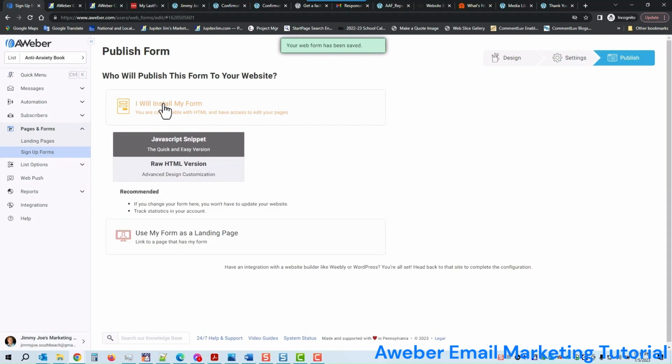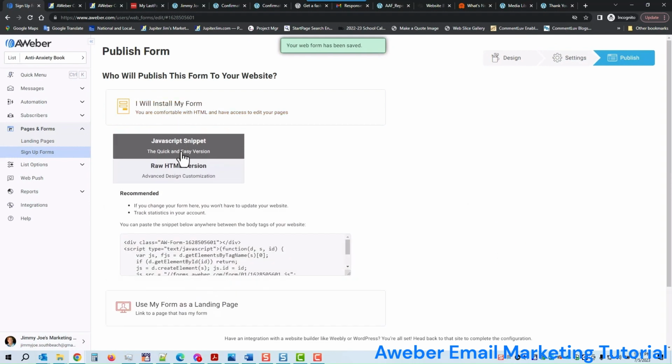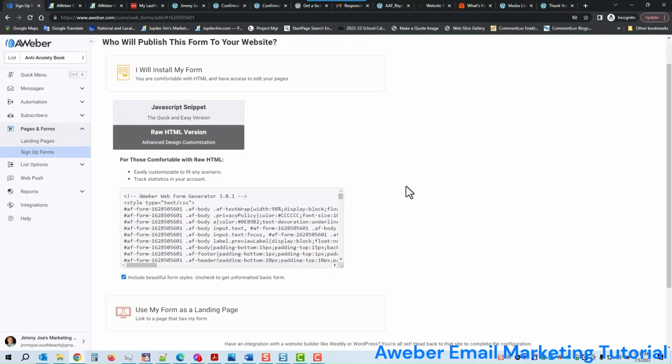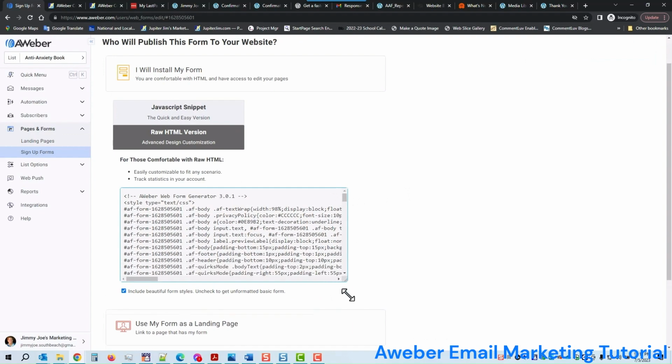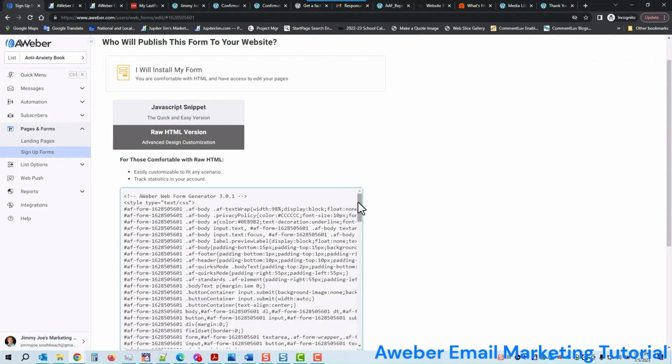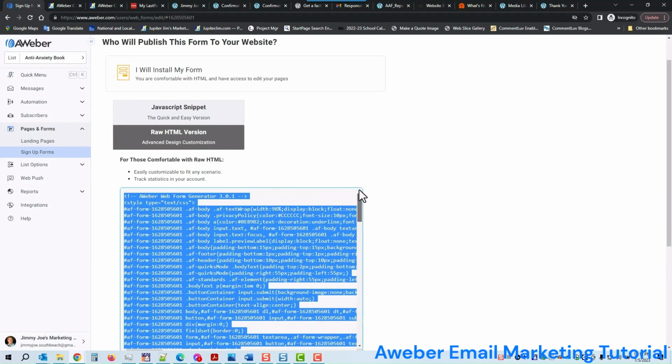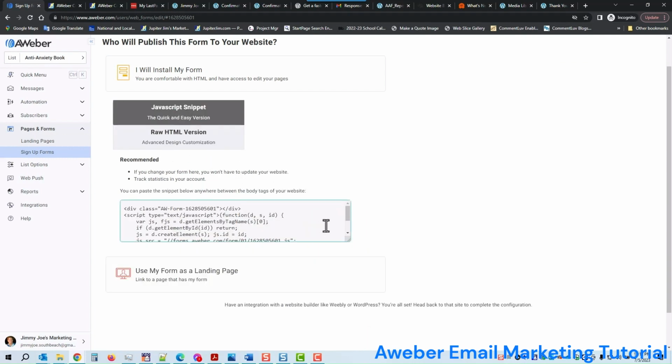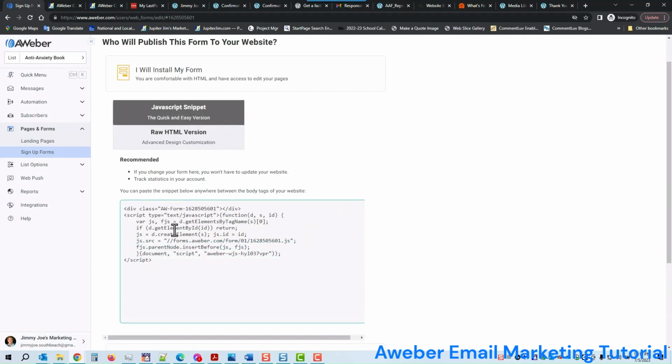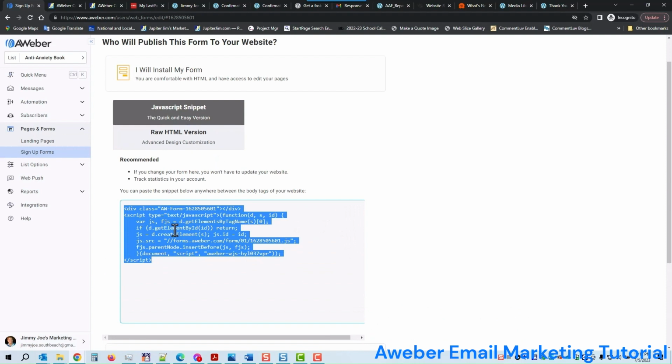I'm going to install my own form. Now, you can do JavaScript or raw HTML. Now, here's the HTML form. I can drag that down, and you can see it's just a ton of code. And here's the JavaScript. If I drag it down, it's not so much code. I'm just going to click it once, Control C to copy, Command C on a Mac.